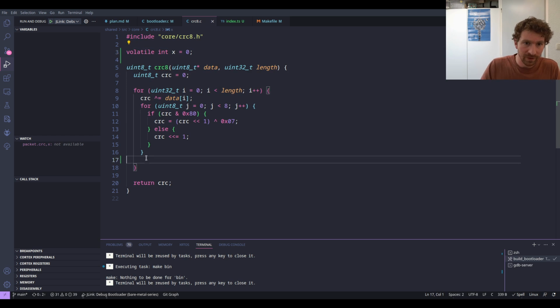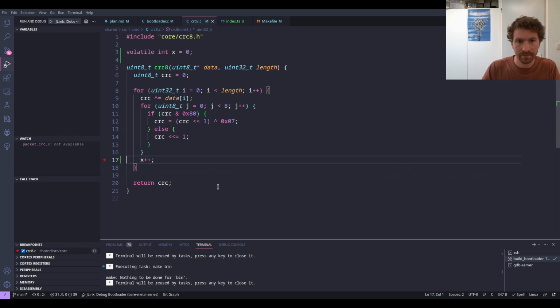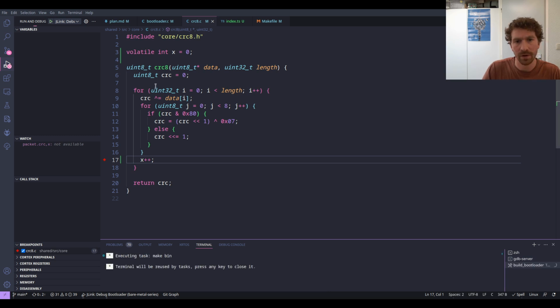A volatile variable here, which we just increment. So we don't care about this, but we need to make sure that this line of code remains in the build program. So now we can go ahead and put a log point, put the same thing in, and let that run. And what we're going to do is we are going to debug the firmware.